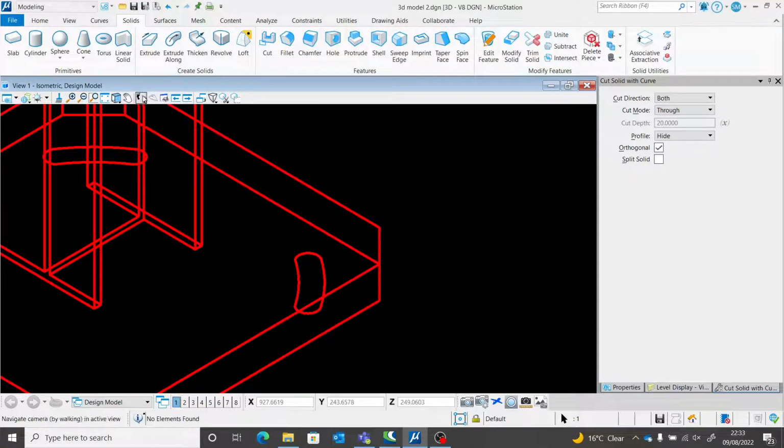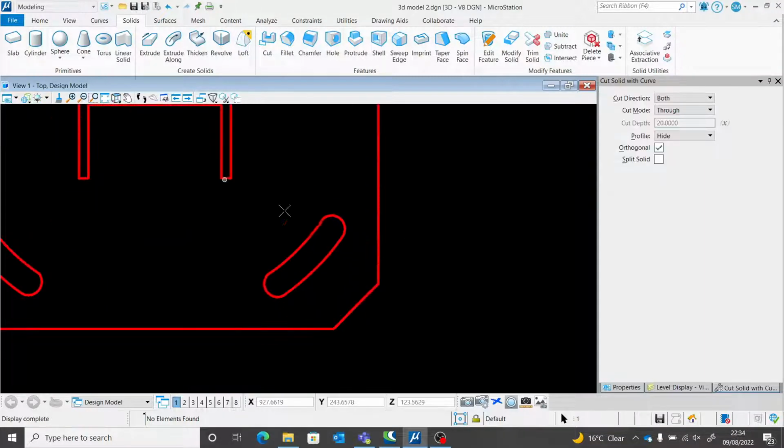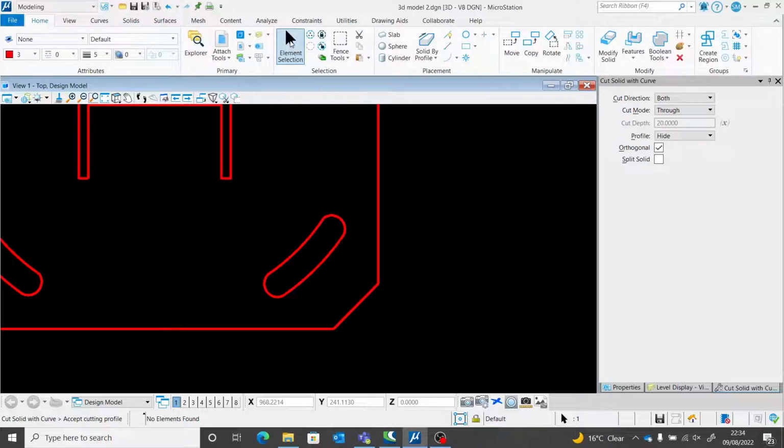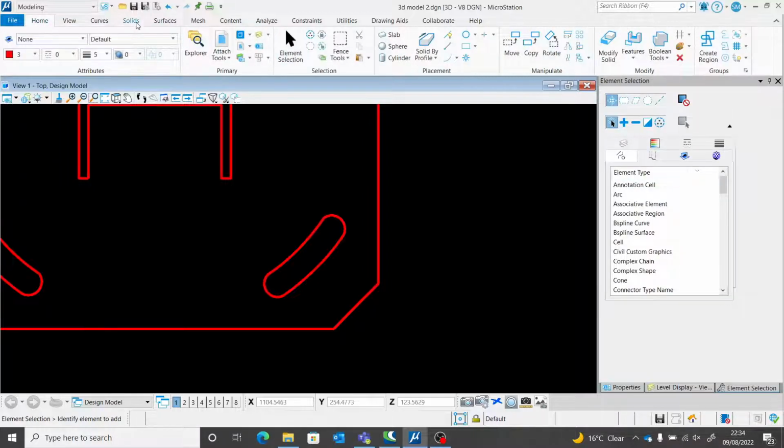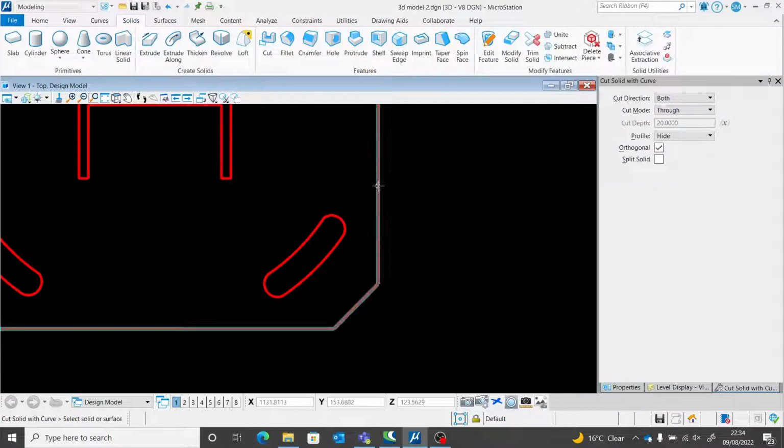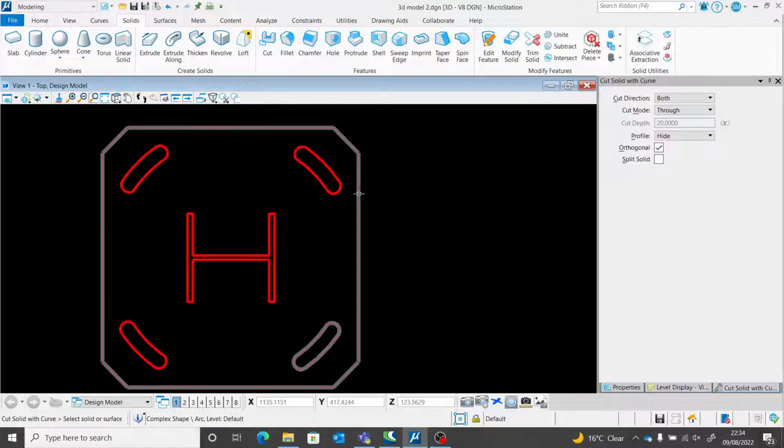Wait, maybe try top view. So top view, do cut, you click on the solid. Let's try again. Okay, solid, cut, click that shape, and then the punching hole that worked. Then again, and that. So you click the solid, then the cutting shape, that's worked, solid, and that has worked.